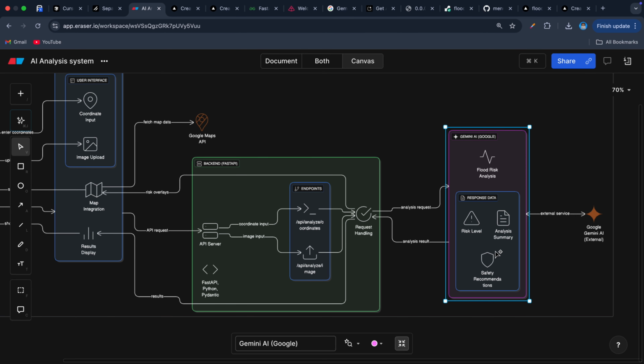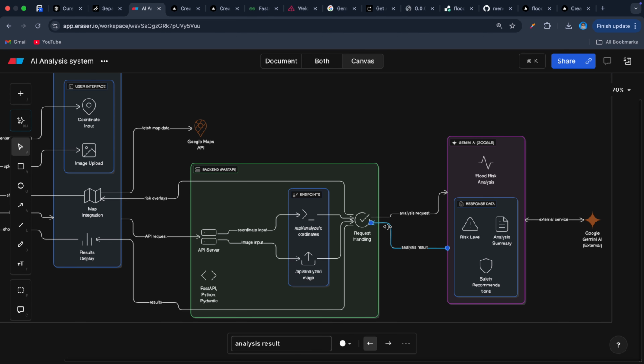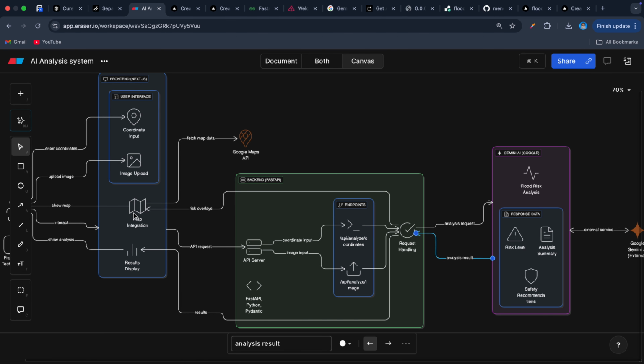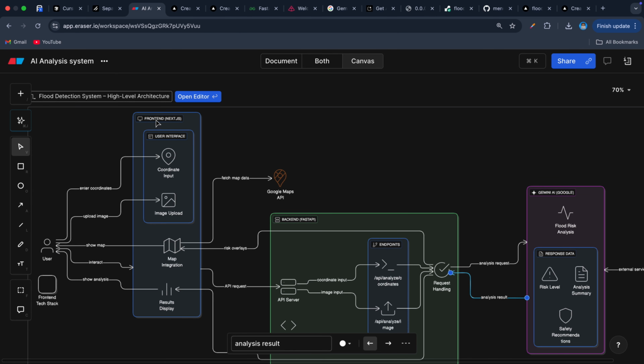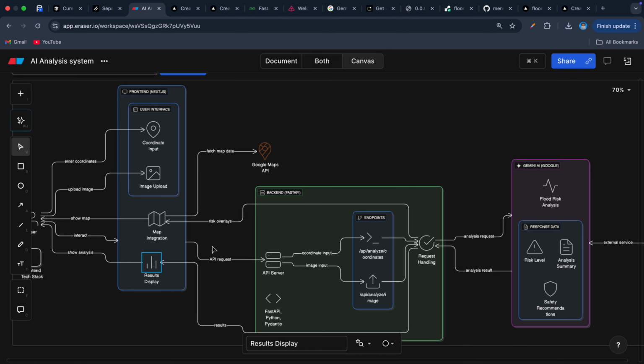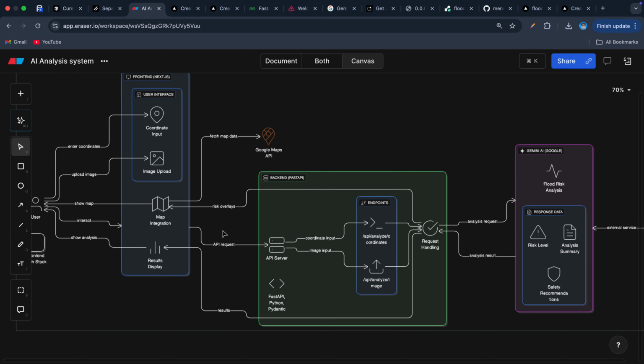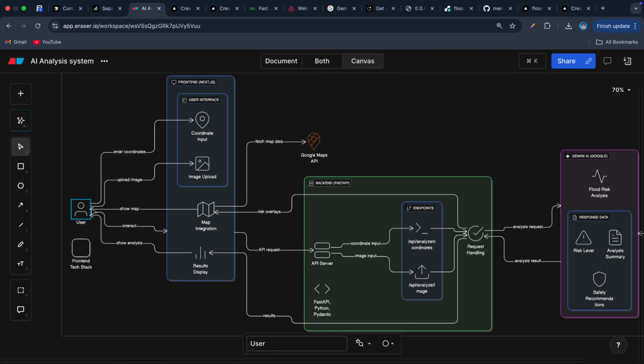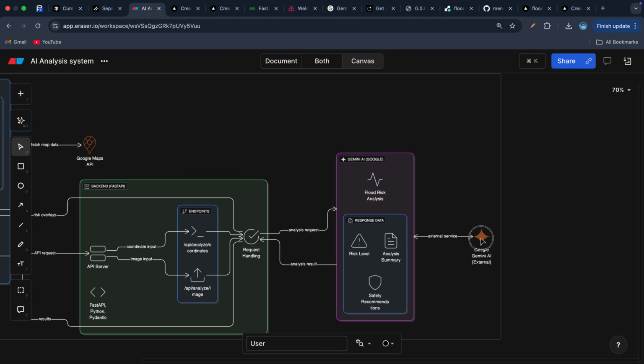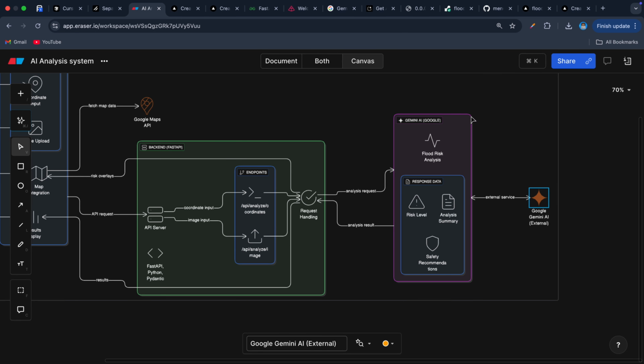Gemini's response, which we've labeled as response data, contains all the crucial information: the risk level, a summary of the analysis, and actionable safety recommendations. This structured response is sent back to our backend. The backend then forwards these results back to the frontend. Finally, the frontend's results display component renders this information for the user to see, and it might also update the map integration with new data like risk overlays. And that's the complete journey of a request through our system, from the user's initial click all the way to the final analysis and display.